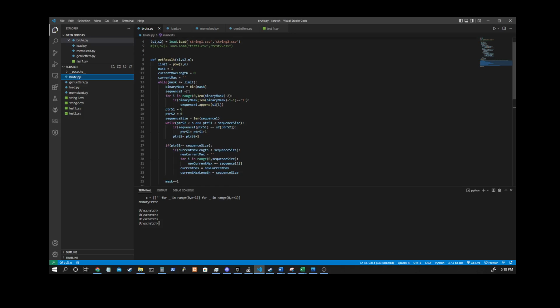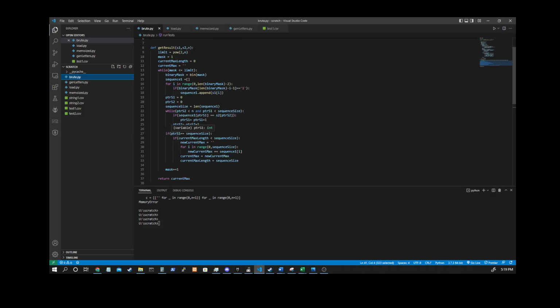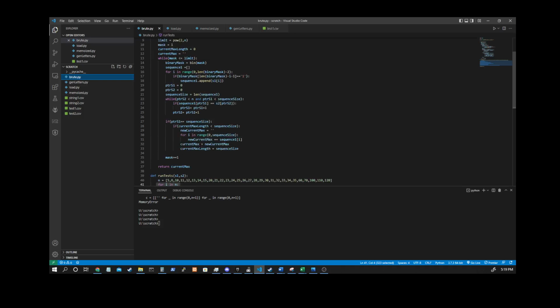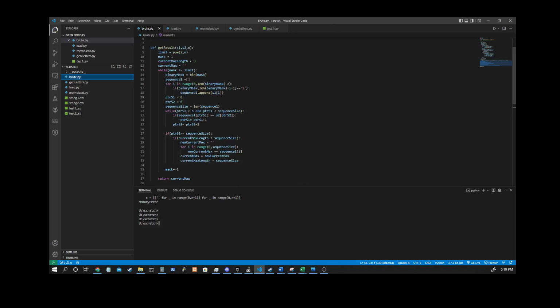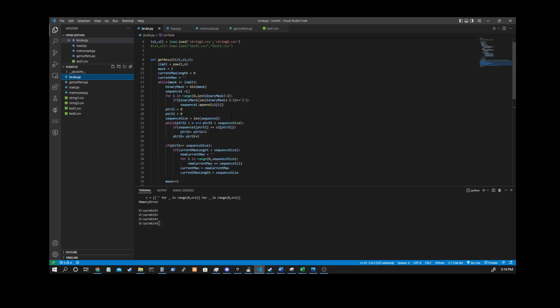And then it goes through the sequence in sequence 1 and in string 2. And if they match, it increments the pointer for string 1. Regardless, it increments the pointer for string 2. And if the pointer for sequence 1 reaches the end, it checks if the length of the subsequence is greater than the current maximum, and then it writes it to the current maximum, and then after all that, the mask is incremented up to the limit, which is 2 to the power n. And that's this algorithm for brute force.